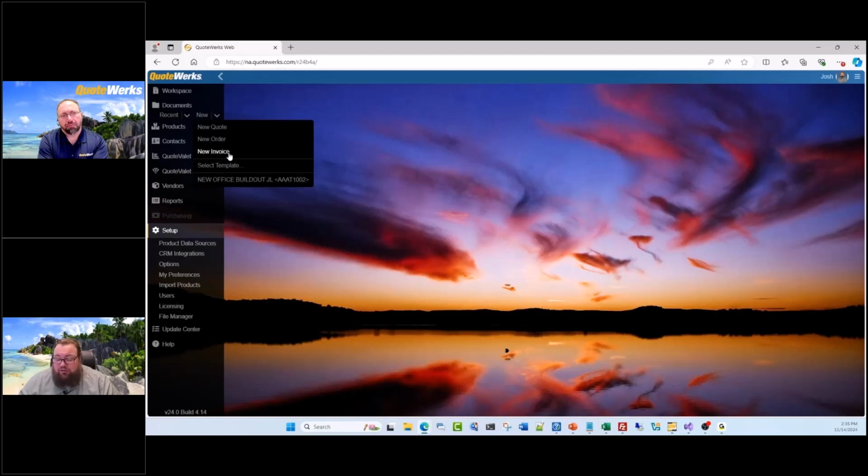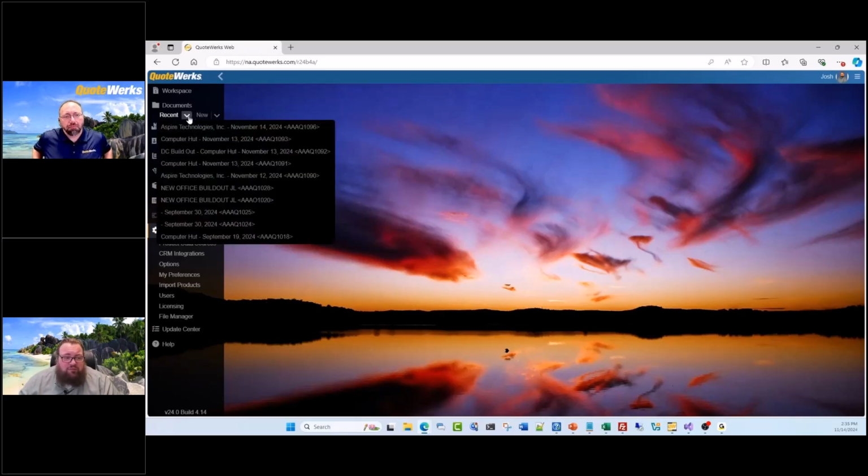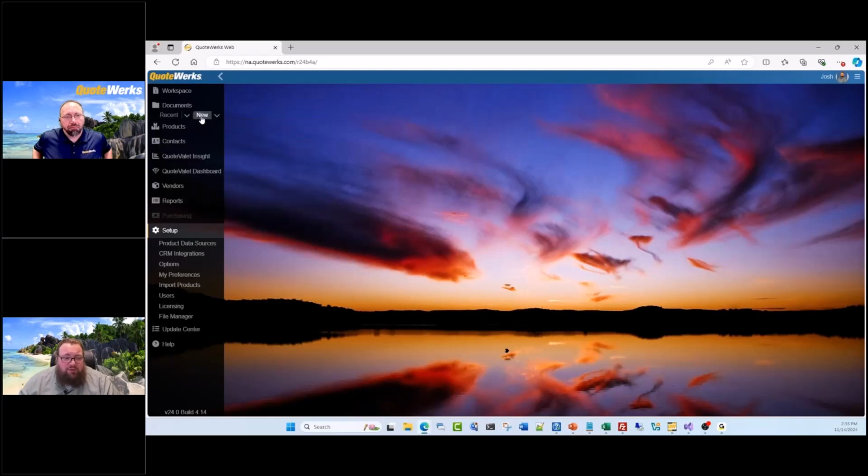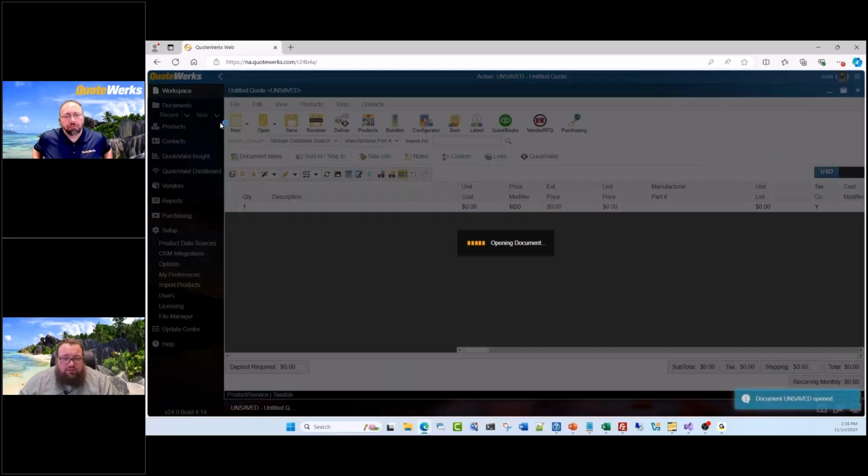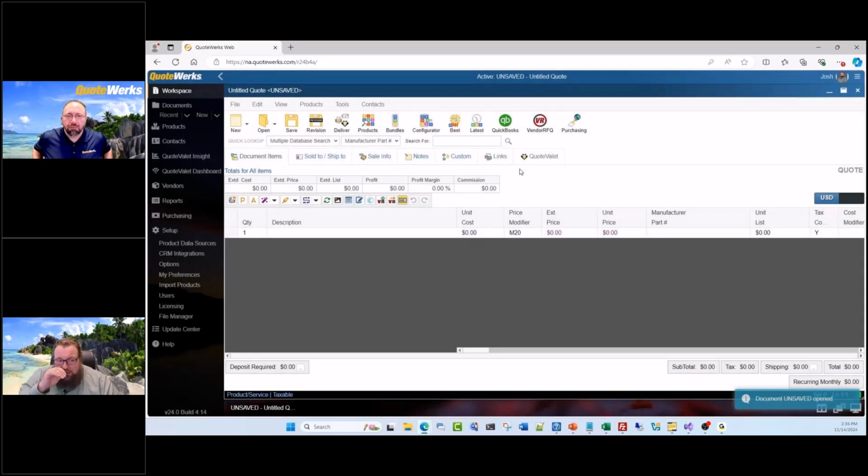So really good tool if you find yourself quoting out the same thing on a regular basis, or if you just want a standard template to start with. And then you also have your recents here as well. But again, I'm going to be creating a new quote, so hit new, and you'll see it opens up a new document workbook for us.